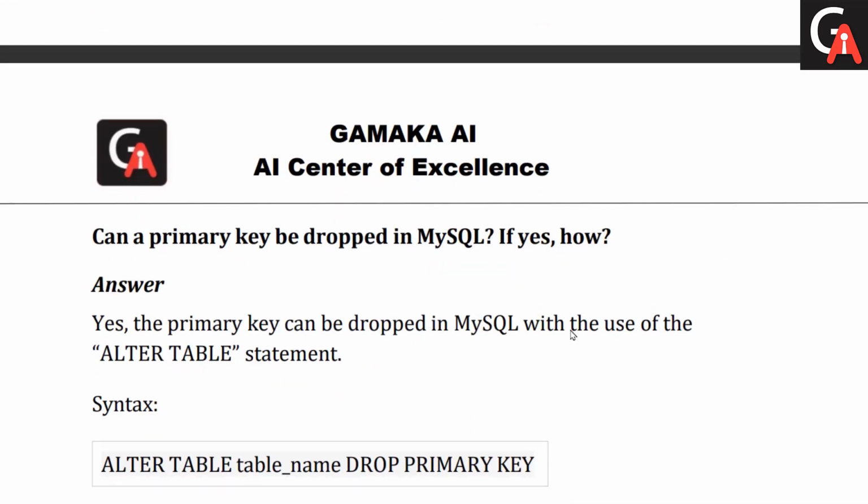Can a primary key be dropped in MySQL? If yes, how? First of all, a primary key is a combination of unique and not null constraints. It uniquely identifies each record in the table, and there can be only one primary key in the table. We can't have multiple primary keys.